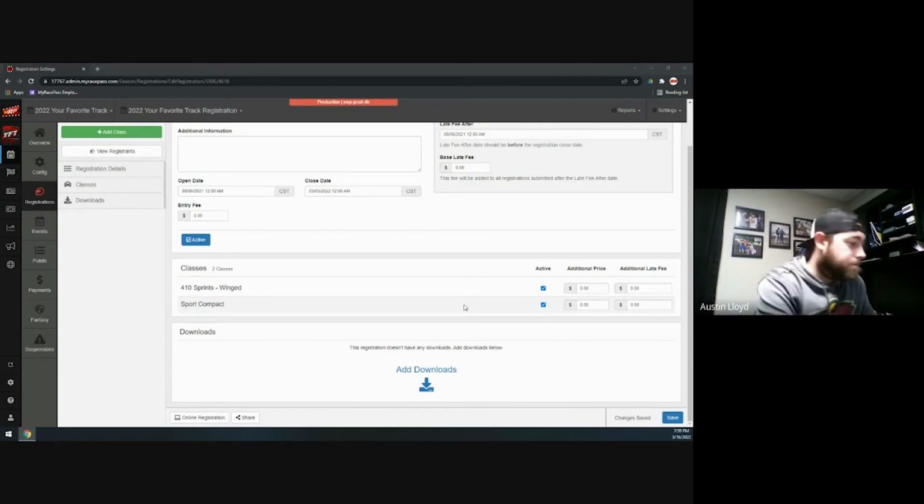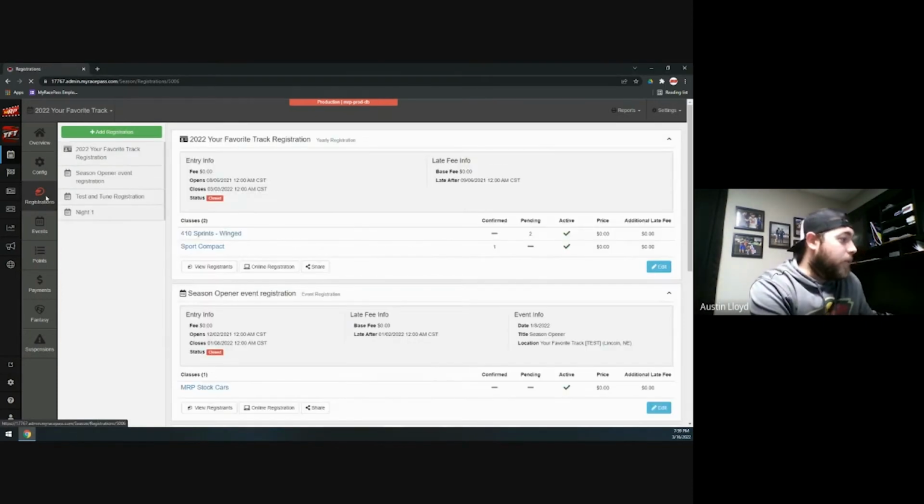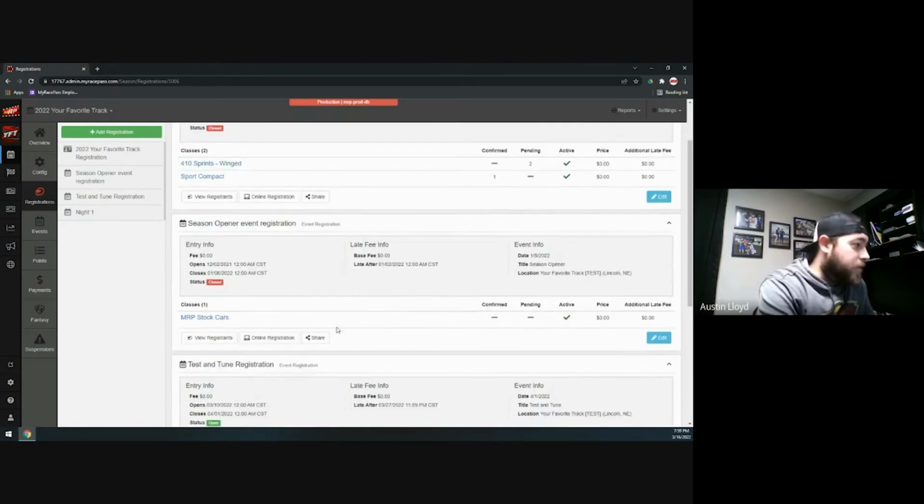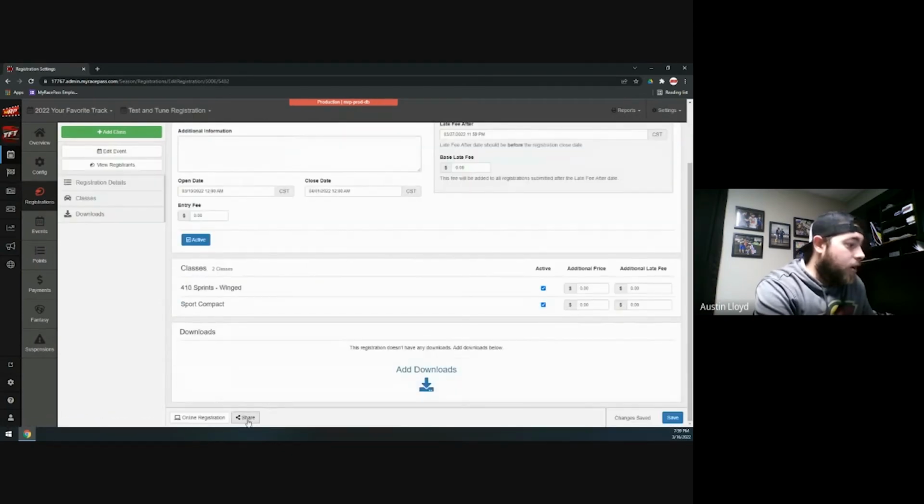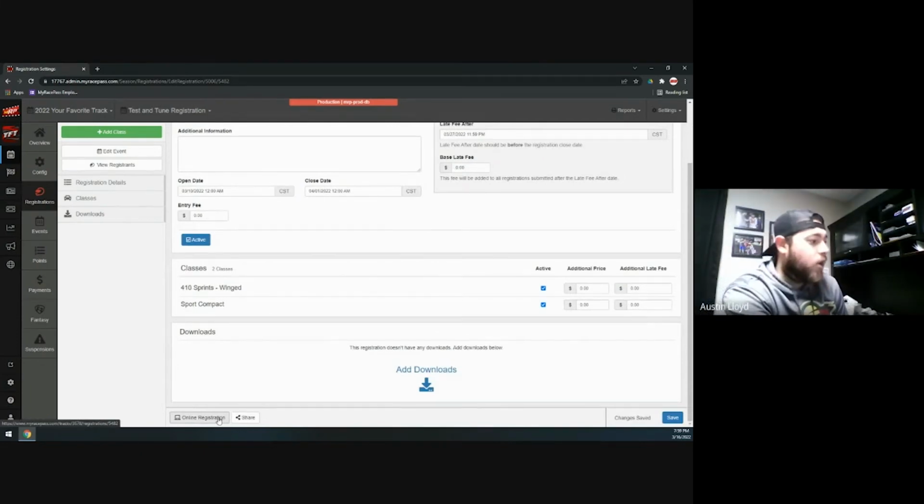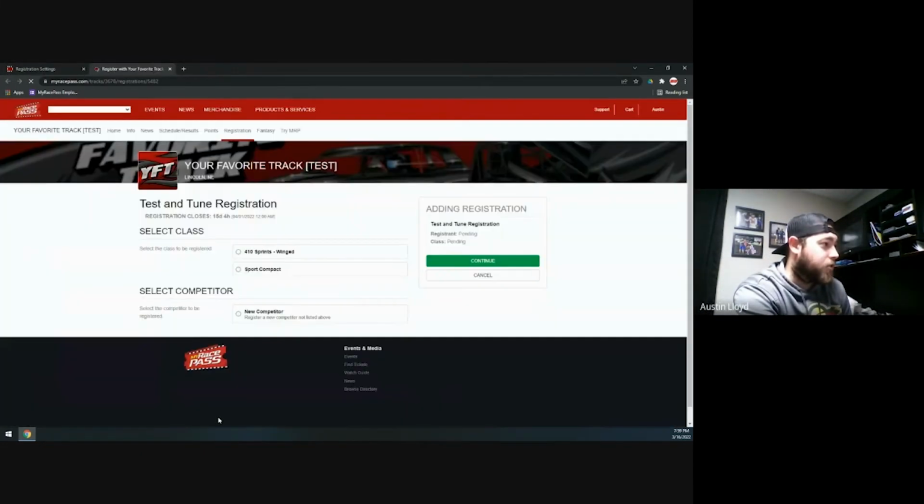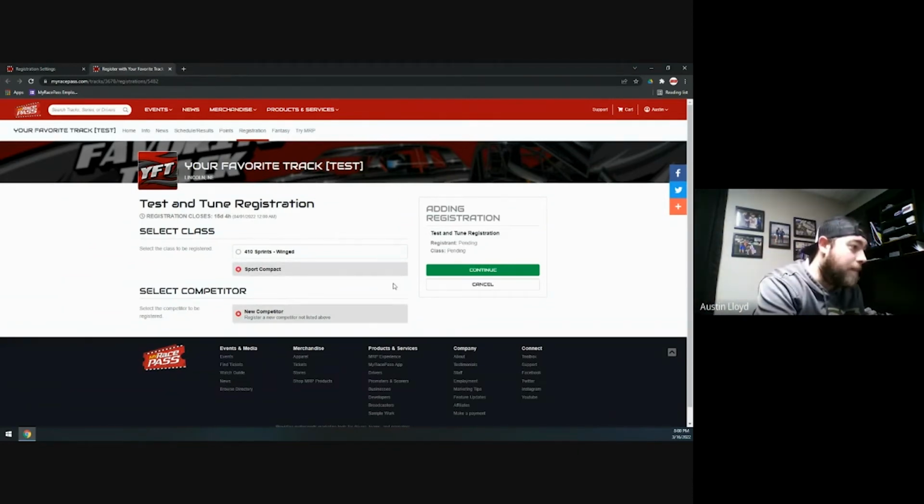Do it this way. Now, from a driver perspective, what this registration looks like. Let me see if I can find one. There we go. I'll do this test and tune registration. You can share the link to your registration to social media right here. This is also just a direct link to your registration so you can see what it looks like. But I'll fill one out so you can see what it looks like from a driver perspective. Literally, your drivers can do this in 30 seconds. Sport Compact, new competitor.